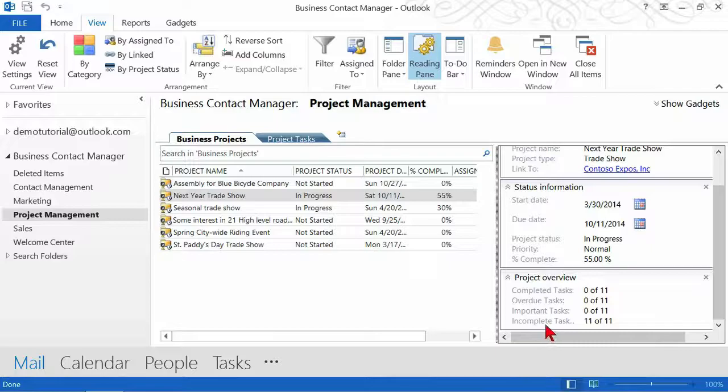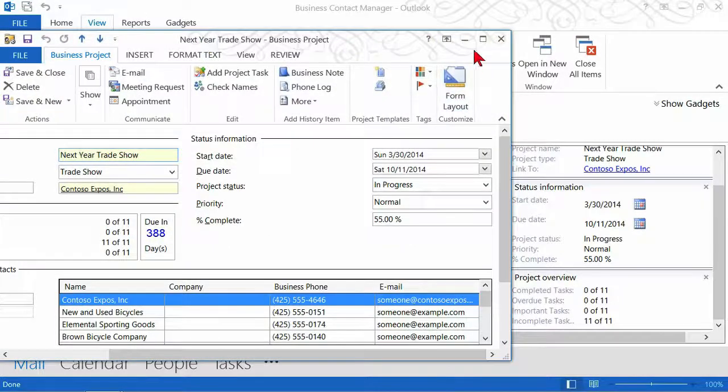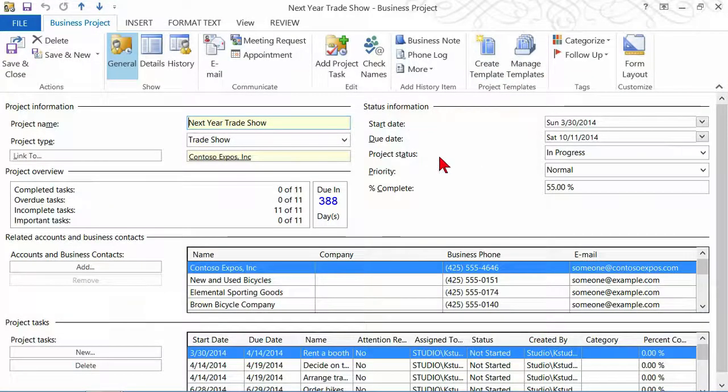So I can see that I have 11 out of 11 incomplete tasks. I have some things that I've been assigned to do that have not been accomplished yet. Oh, but maybe they have, and I just haven't updated. So let's go take a look at our project. Let's double click. When you double click, you'll get into the project. This one was created, let me maximize it here, by Microsoft. I did not create this one. It came along with the project examples.